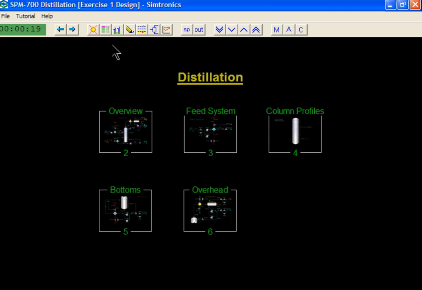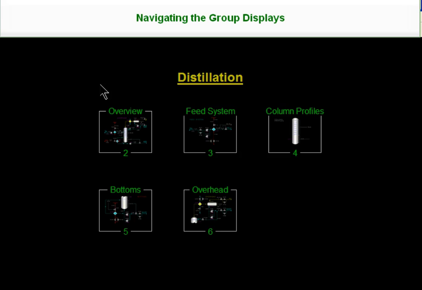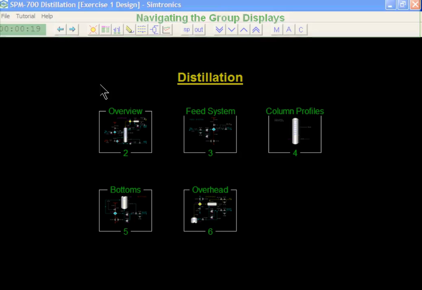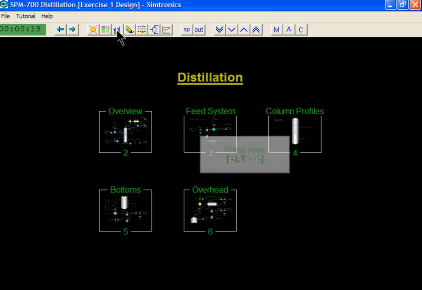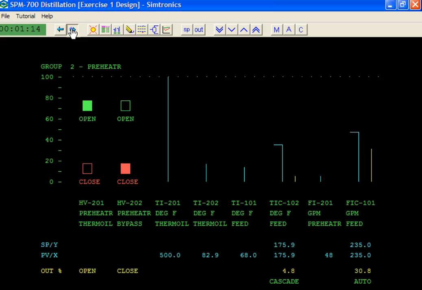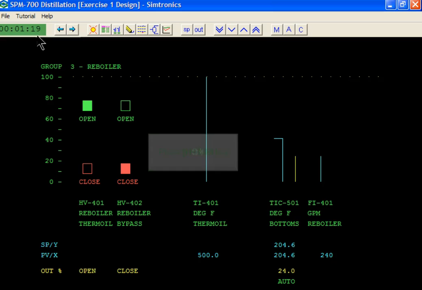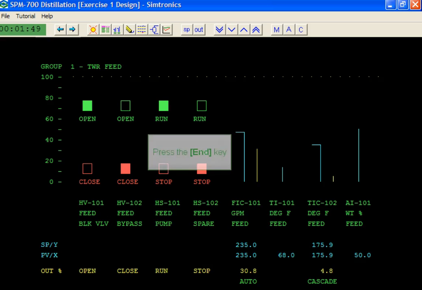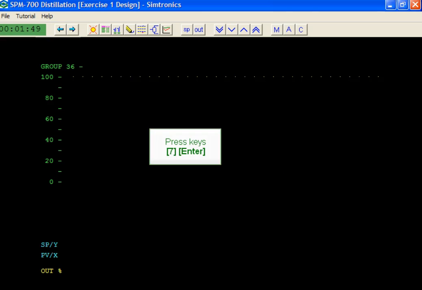Let's study navigating in group displays. The toolbar button also takes you to a group display. Or you can press Alt-G. Use the left and right navigation buttons to see other groups. With the keyboard, you can use Home to jump to the first group, and End for the last. Or, type a group number and press Enter.